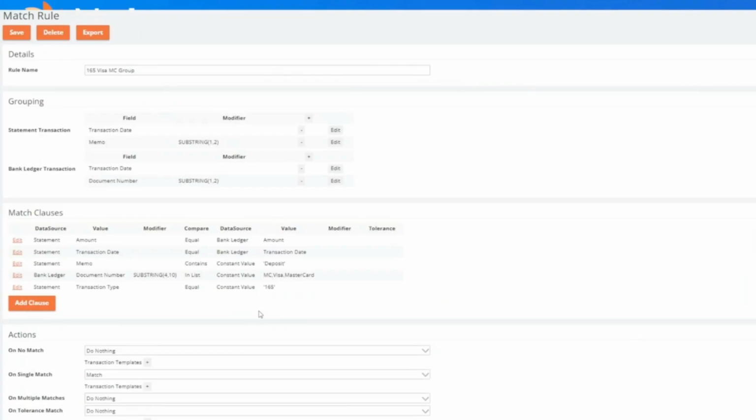So we're looking at our 165 Visa MasterCard grouping rule, and we can see that we have grouping set up on both sides based on multiple criteria. So we're looking to group on the bank statement side by transaction date, as well as by the memo field based on a substring starting at position 1 and going for 2 characters. This was that AB store location. So that's where that was located, and that's what we are using to drive the grouping by the memo field.